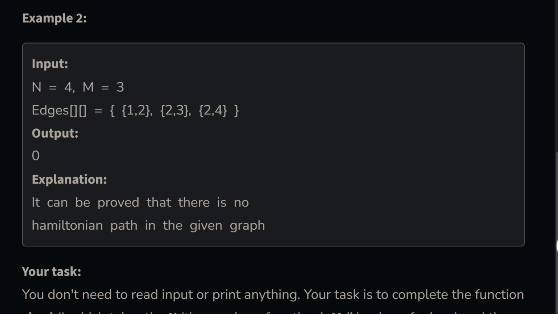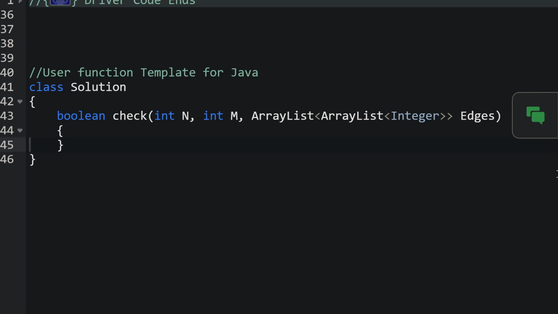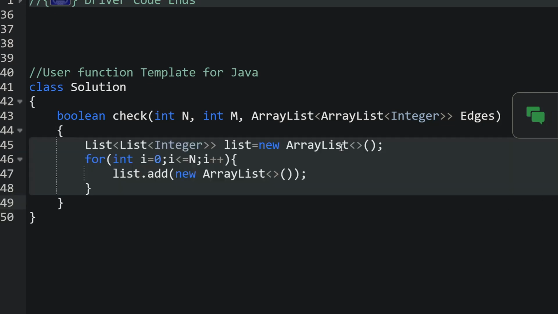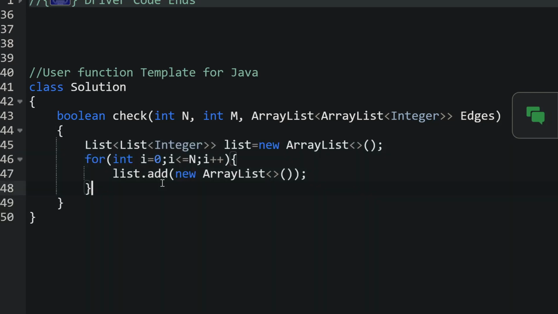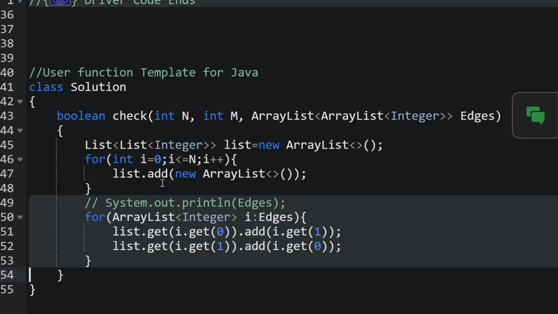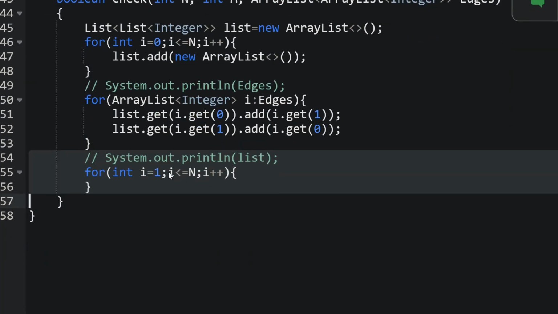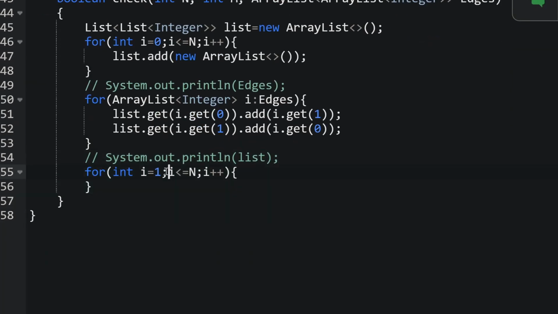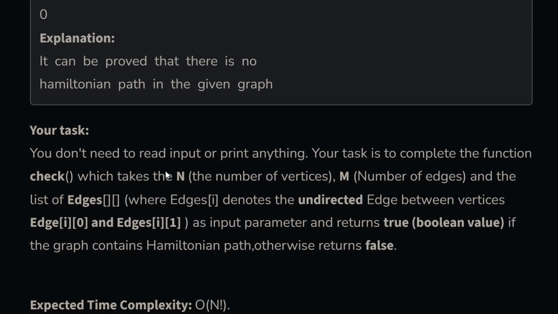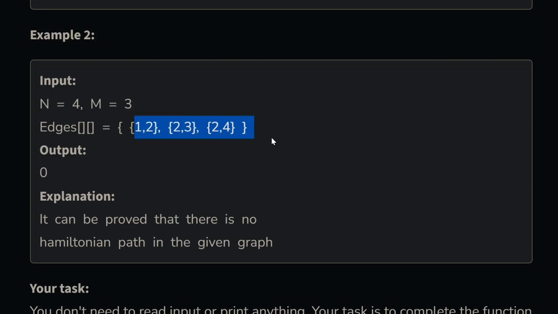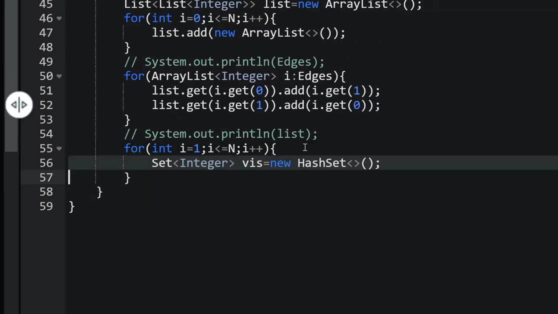So let's code this. First we have edges, so we have to build an adjacency list. So I have built it initially as an empty list. After that we have to add from u to v and v to u, this is undirected. After that we have to iterate and try from each and every given vertex, and this is one-based indexing, so we will start from 1.